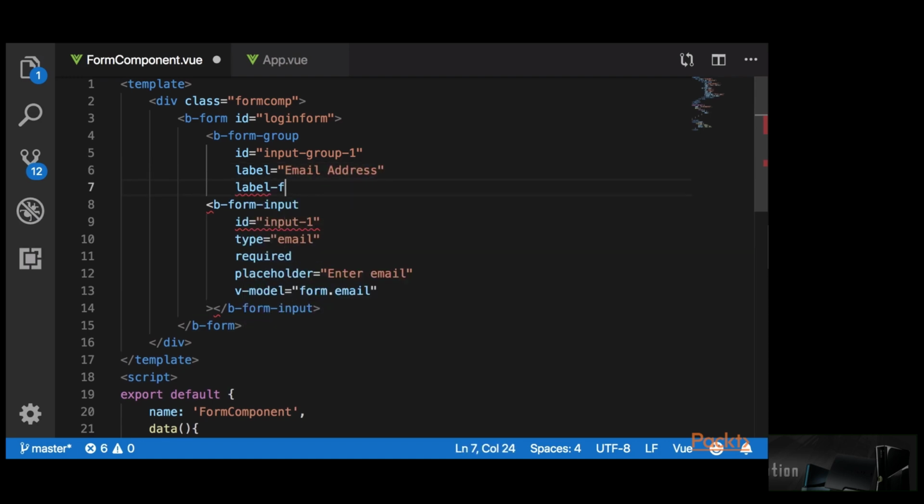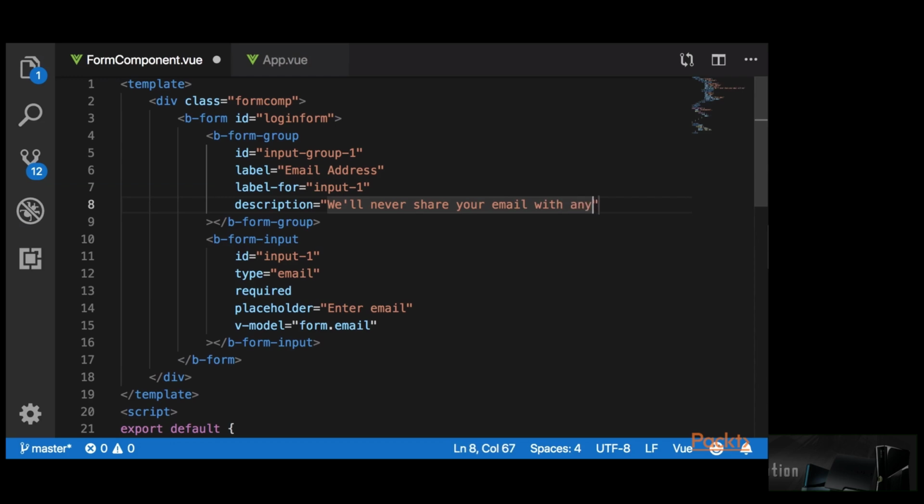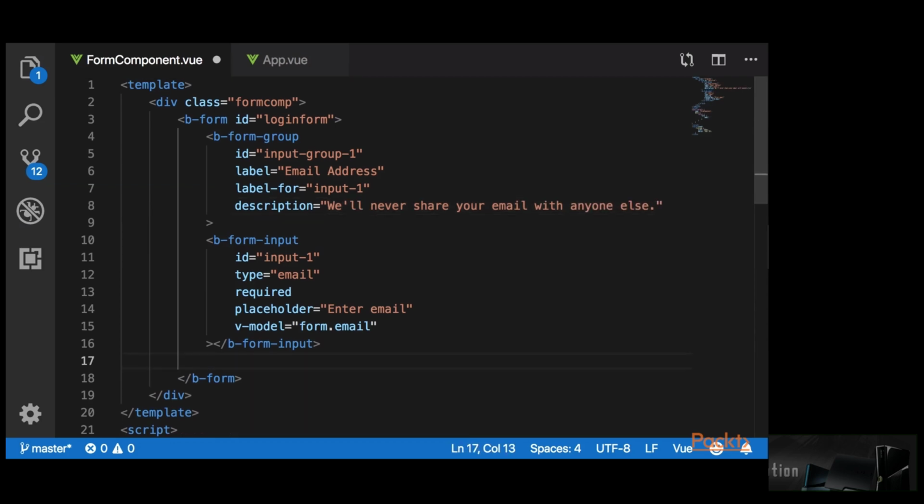We can also bind with the ID of the form input by using the label-for property. We can also add a description line below the input form by using the description property. Make sure to close the form group after the input. Now let's go to our browser and see how this looks.